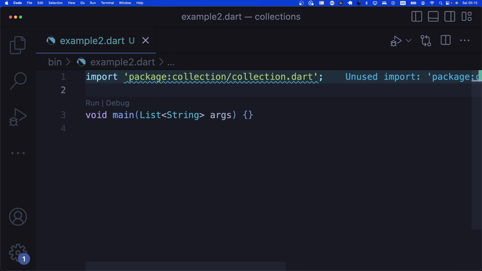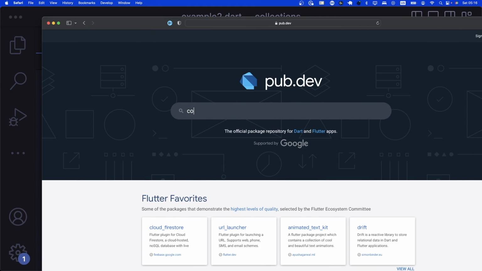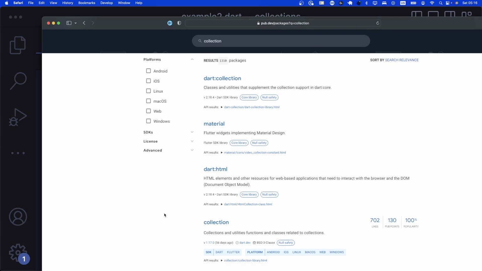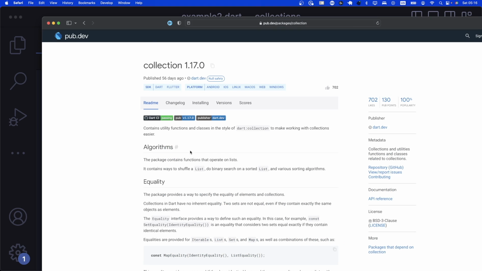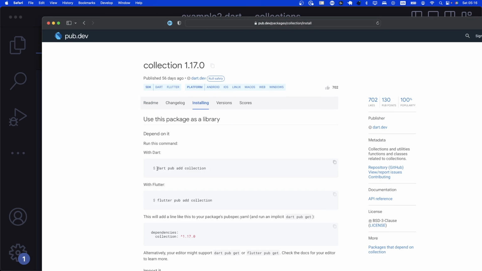So I actually wonder when we looked at pub.dev if we were looking at the wrong package. Let me bring it up here again, and let's just type collection in here. And that's Dart collection. That's not what we want. This is the one that we're talking about. So let's go into installing, and you can see it tells us dart pub add collection. This is pretty much what we've done.